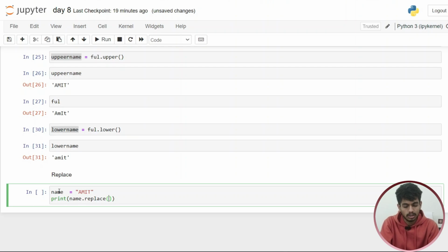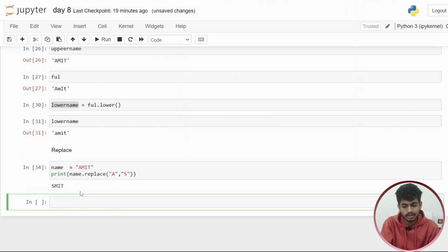We are replacing this particular A with S. So we are passing A and changing it with S, and you get the answer SMIT. Our A is replaced with the S, so you get SMIT here.